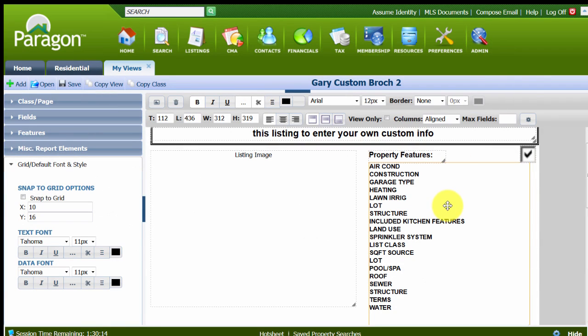Now, having clicked on Save, I want to show you something else. Up here where it says column, notice it says Align. And with it aligned, it's going to find the longest label, like included kitchen features, and draw a vertical line from top to bottom in this box. And to the right of that line is where the data would start.